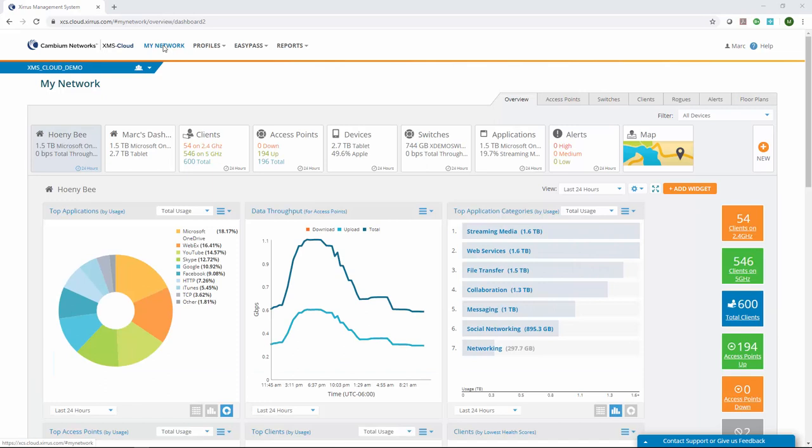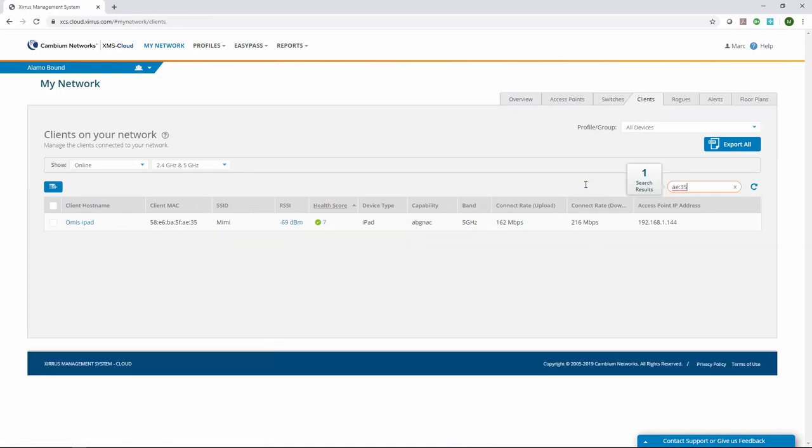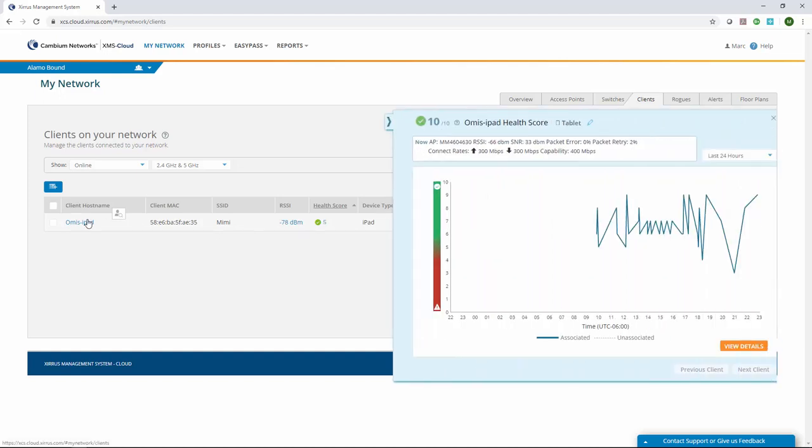There are a lot of other troubleshooting tools included with XMS Cloud. For instance, what happens if you have a client device that appears to be having a problem on the network? Well, to research this, you can go to the Clients tab and search for the client that's having a problem. And then once you've located the client, you get some good information on this client's page. You can also click the client host name.